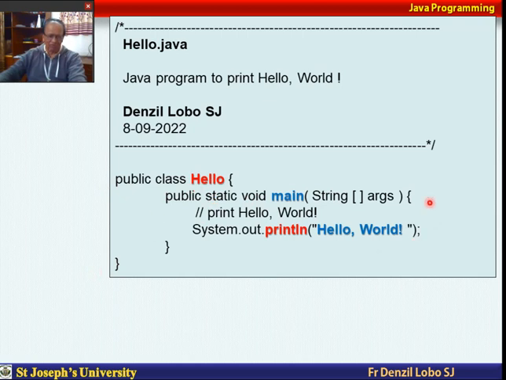Within that I have got my main function, and in the main function I have got System.out.println hello world. This is the output statement in Java. Every time I say System dot out dot println, and then I would print whatever I want to print. In this case I am going to print hello world, therefore it is within inverted commas, it is going to be printed as such. So this is the simple program, the first program you are going to learn.